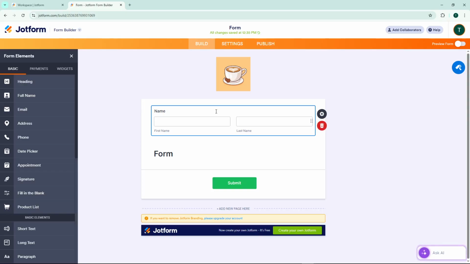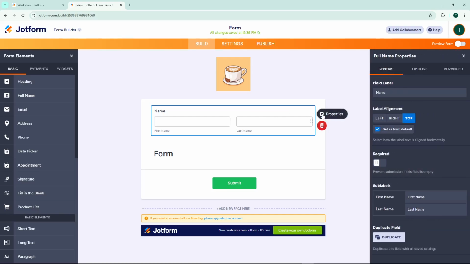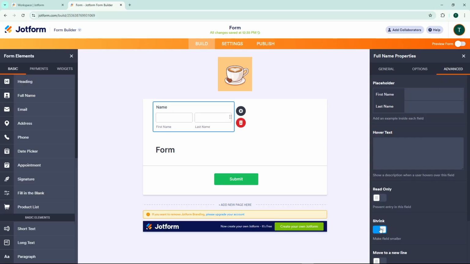If you want to place fields side by side, rather than stacked vertically, click on the field you just added. Then click the gear icon, which opens the Properties panel. Navigate to Advanced, and you'll see an option labeled Shrink. Toggle this to On. What this does is reduce the field's width so it no longer takes up the entire row, making room for other fields beside it.